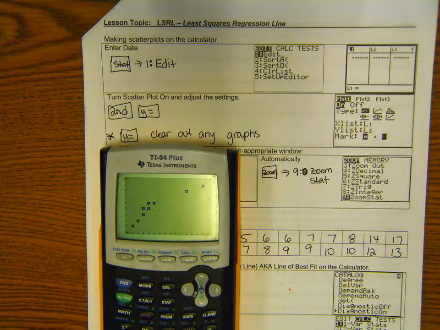Okay, go back to turning your scatter plot on. Go to second y equals. Does it say that your plot 1 is on? No. Well, you need to go turn it on. Did you turn it on? Yeah. Try zoom 9 again. Did it work now? Good.